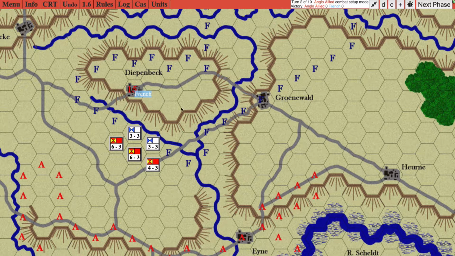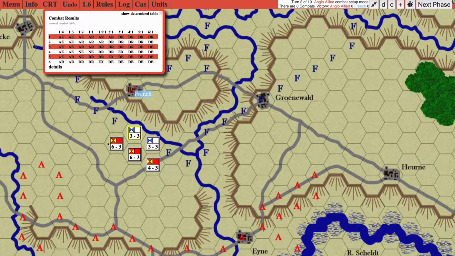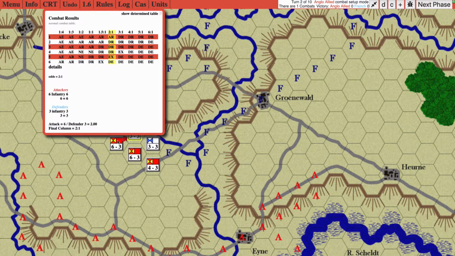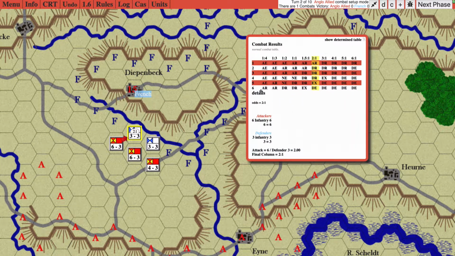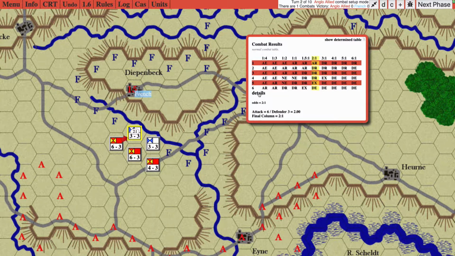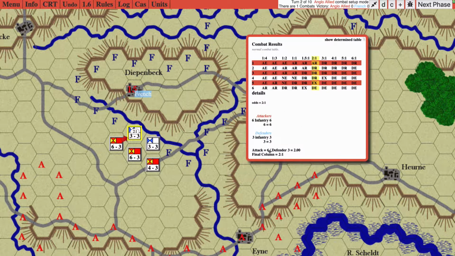This is how we set up combat. You click on the defending unit, and then you click on an attacker, in this case the 6-3. So here's the CRT. We can look here at the details part, which you can click. It may not come up this way. And it's got a good rundown of what's happening. So you see there's a 6 attacking a 3, and that's divided by 2, and it's the 2-to-1 chart.